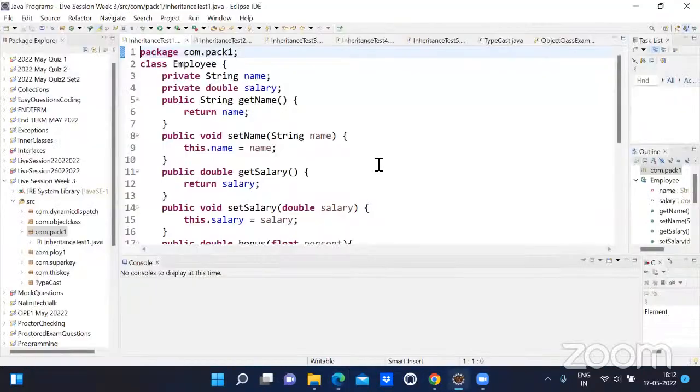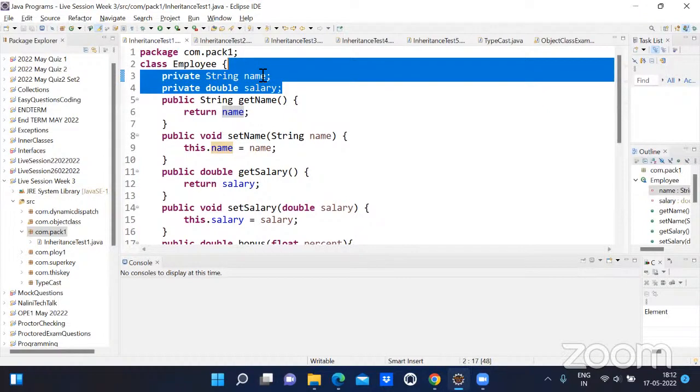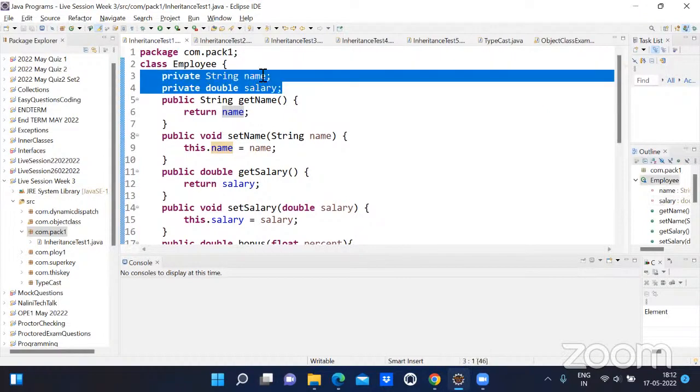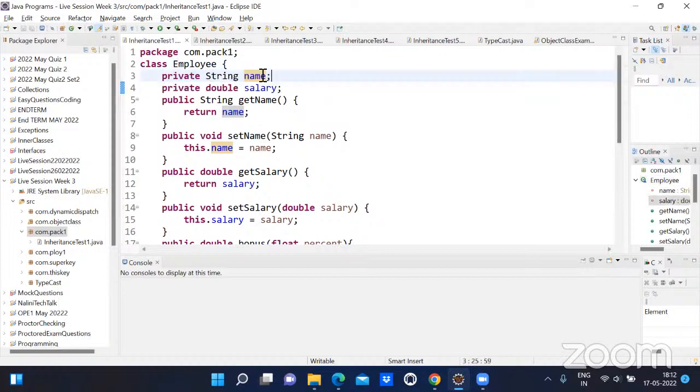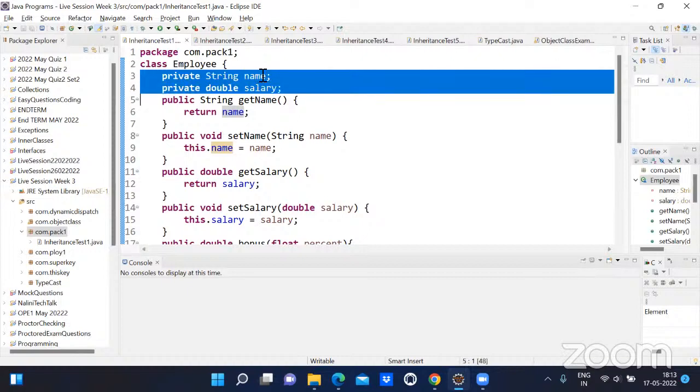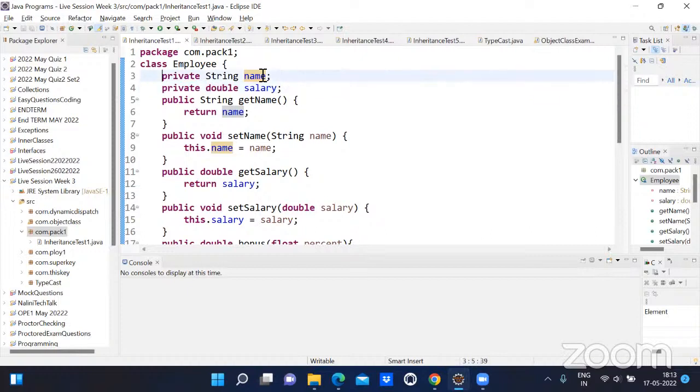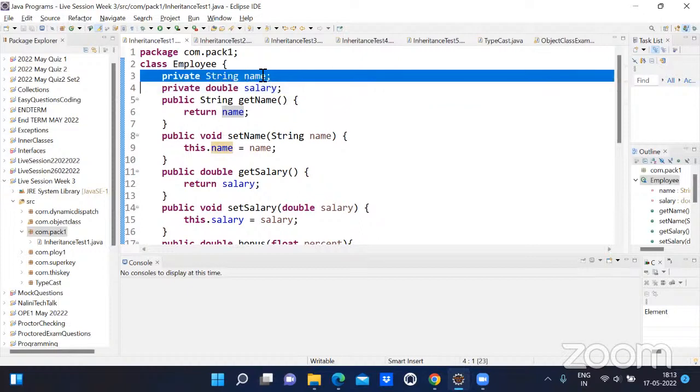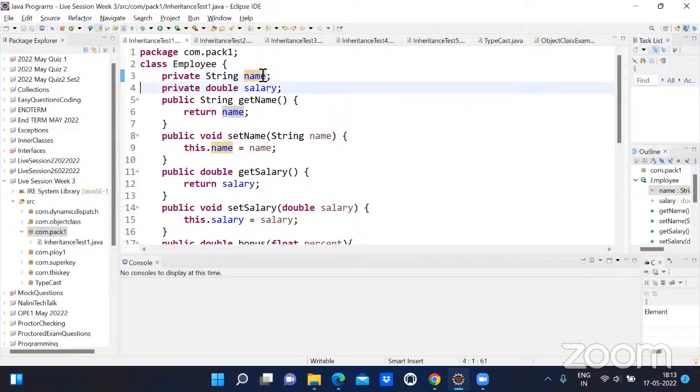For example, see here, this is class Employee. These are the instance variables of the employee: name, salary, and if you want to include employee ID like that, you can include whatever instance variables you want in the Employee class. Here Employee is a class and name and salary, these two are the state of an object, the instance variables. You can represent the state of an object using the instance variables of a class.